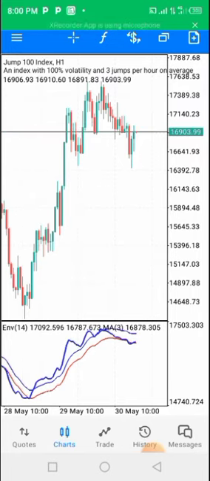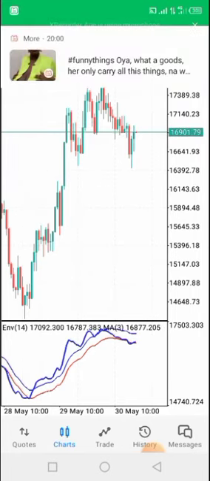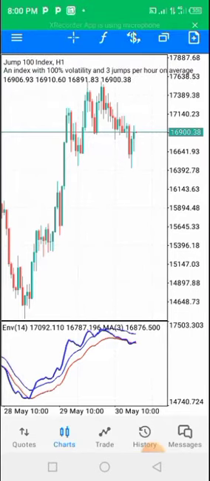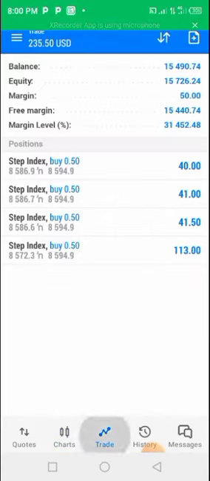And when that is done, you want to see how your trade is doing. What you just have to do, you click on trade. This is the trade I'm running already. Okay, I was buying the step index, so this is the trade that is running already on the app.